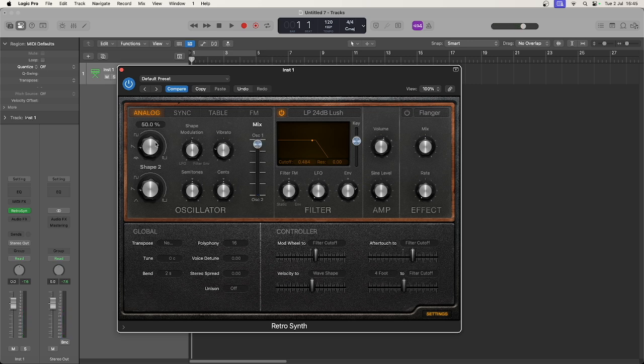Notice both oscillators have a saw wave and a square wave option with varying shapes, but shape 1 is the only one that has a noise generator, and oscillator 2 has a triangle wave.